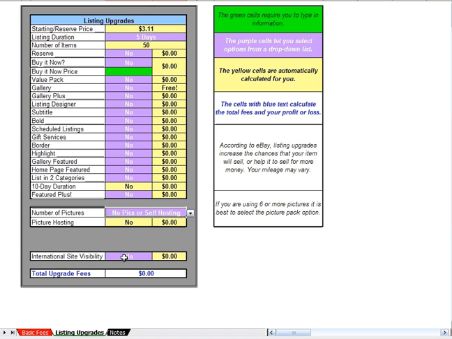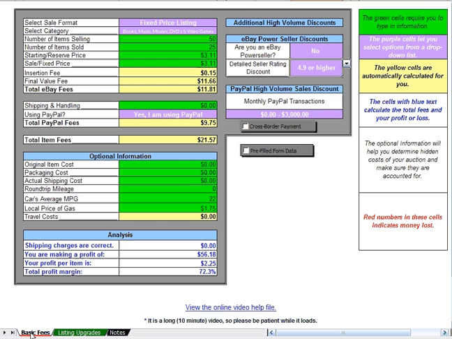International site visibility just means that if you're selling an item on Hong Kong's eBay, then it shows up on the United States eBay, etc. All the listing upgrades that you make will show up down here in the total upgrade fees, and then those will automatically be calculated into your total eBay fees, which of course come back down here into your total item fees.